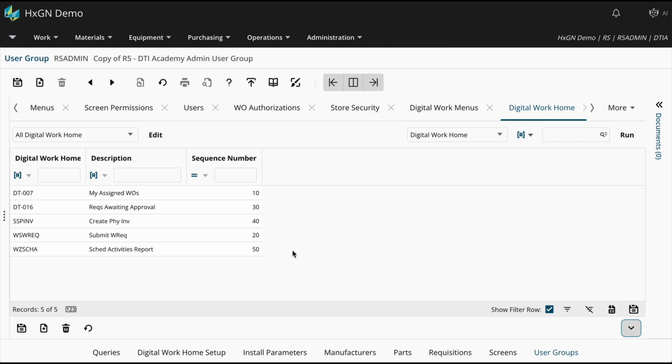The standard menu will be replaced with a tile-based menu, and the landing page will be the new digital work home screen, even if the user has a digital work app first screen defined for their user. Let me show you a sample of what this home screen would look like in digital work.